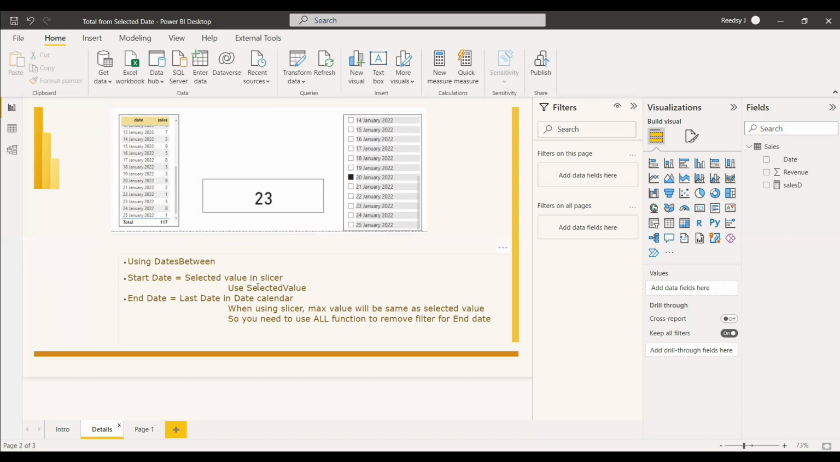The start date will be the selected value. So the selected value you can give in a variable, and the start date you can give in a variable for selected value. So if you're selecting 20th January, that will be the start date. Otherwise, the start date will be the first date.